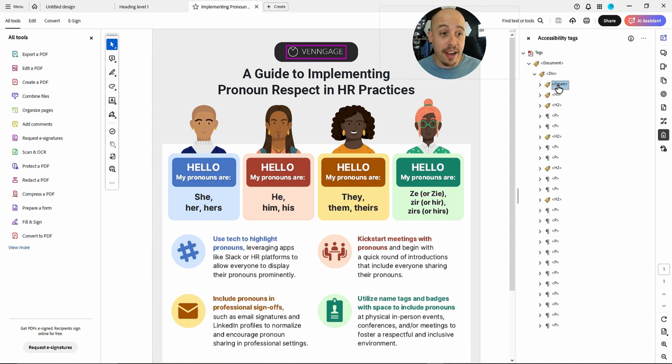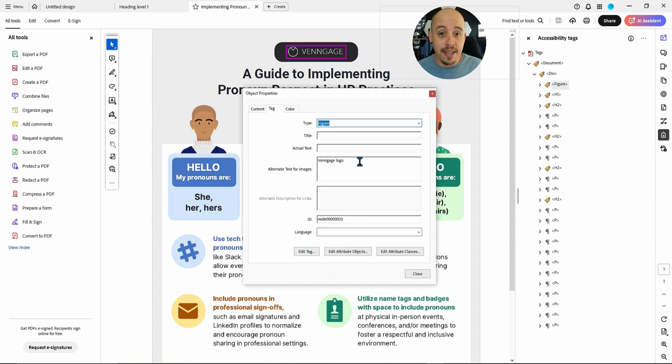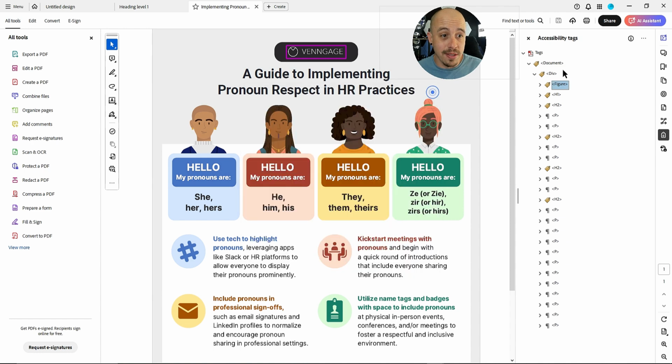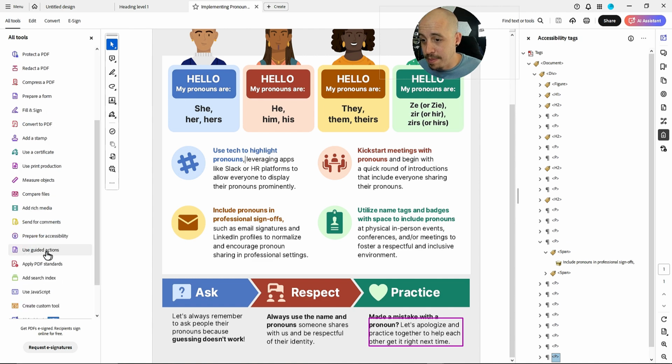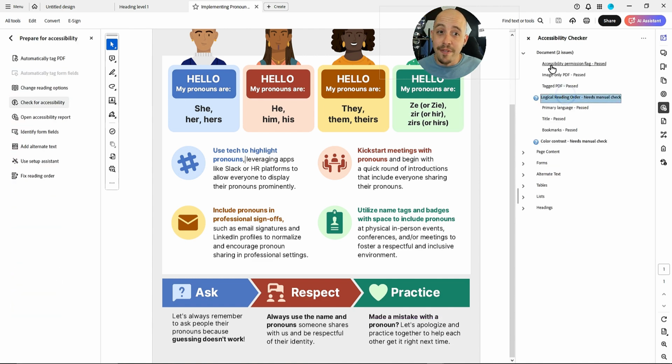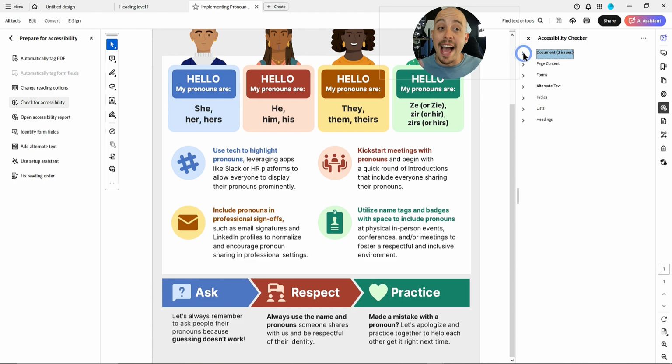We have a figure tag here. We can right click it, select properties, and it has Venngage logo as the alt text. That's perfect. We have our heading level 1. We have our heading level 2s, our P tags. But what's impressive to me really is the reading order, and there's no funky tags in here. Let's go ahead and launch the accessibility checker. And wow, we have a fully passing built-in Adobe Acrobat checker.